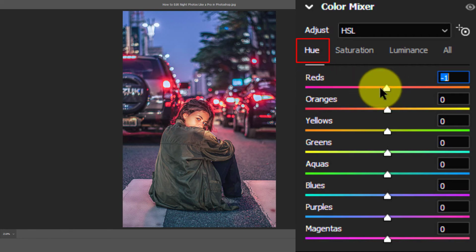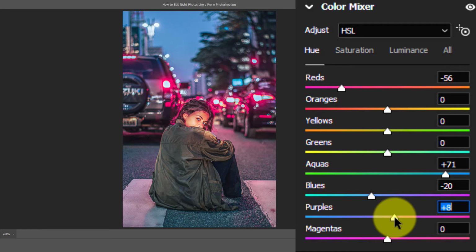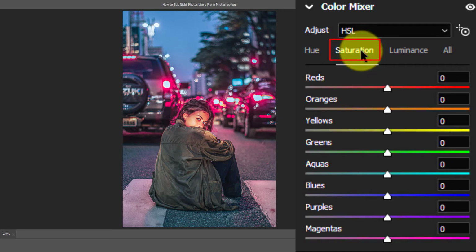Reduce red to -56. Increase aqua to +71. Reduce blue to -20. Increase purple to +10. Next, click on the saturation tab.